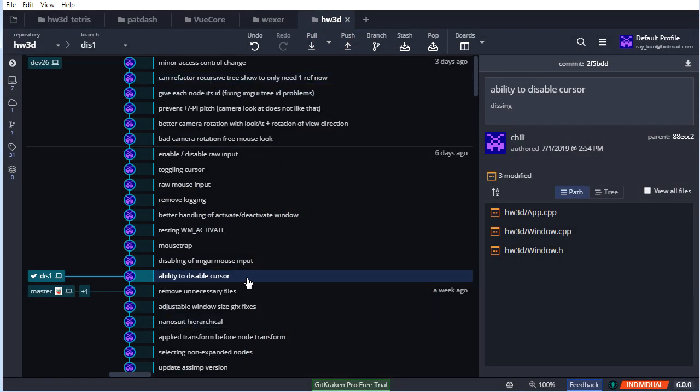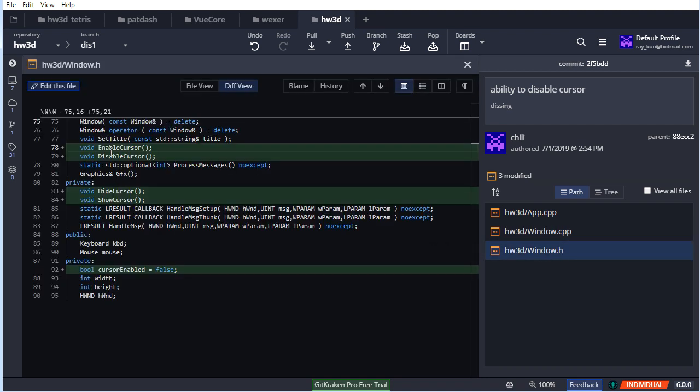So let's take a look at the commits we've got right now. The first thing we want to do is disable the cursor, the mouse pointer on the screen, because obviously you don't want that thing flying around in a first-person shooter type situation. Looking at the commits, it's not that complicated. We've added a couple of functions here.